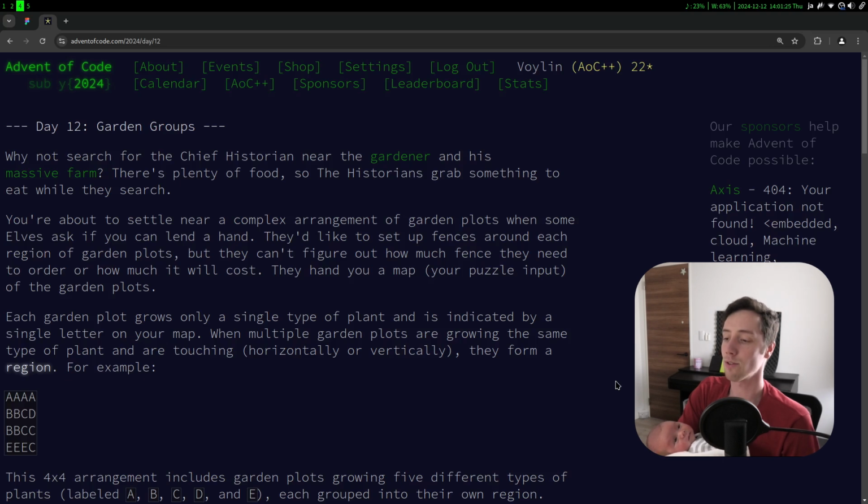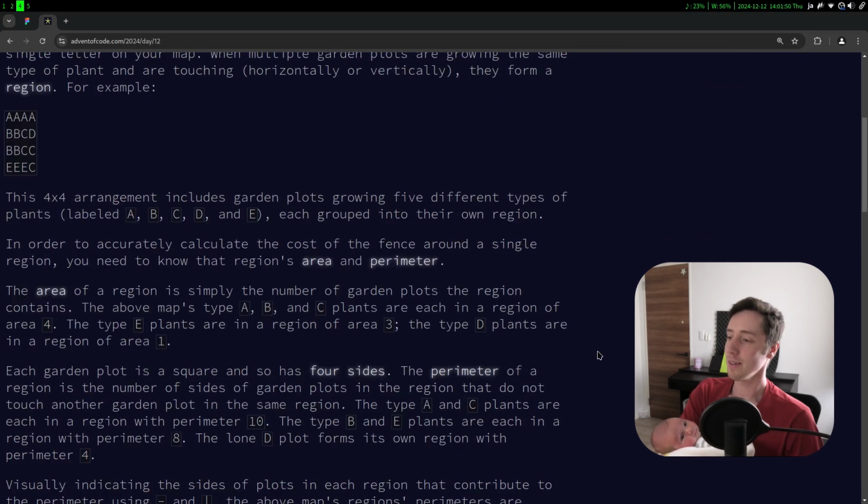Each garden plot grows only a single type of plant and is indicated by a single letter on your map. When multiple garden plots are growing the same type of plant and are touching horizontally or vertically, they form a region. For example, A, A, A, A, B, B, C, D, B, B, C, C, E, E, E, C. Okay, I probably messed it up. This 4x4 arrangement includes garden plots growing 5 different types of plants, labeled A, B, C, D, and E, each grouped into their own region.